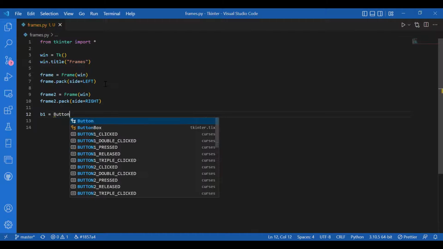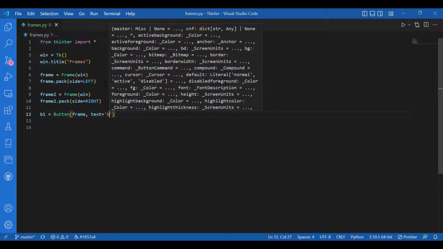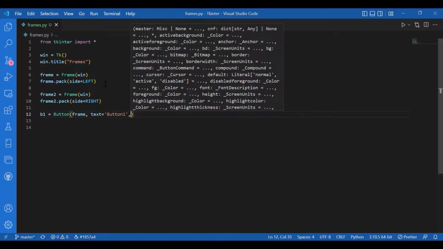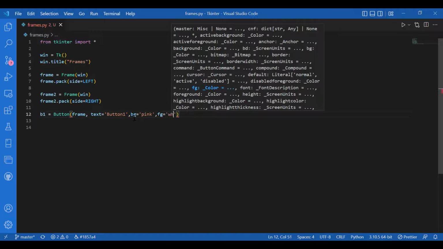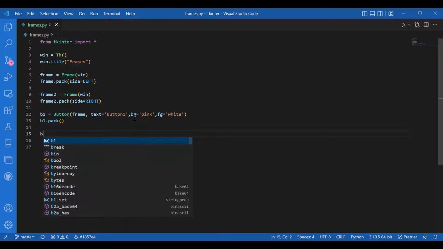I'll write b1 equals Button. Now, last time when we declared the buttons, you might remember that we used window as the master argument. But right now, since I want my button on this frame, I'll write the frame variable. Okay, so I'll write frame, comma, text equals button 1. Let the background be pink and foreground be white. Fine. Then I'll pack this button. I'll write b1.pack. Similarly, I'll declare button 2.